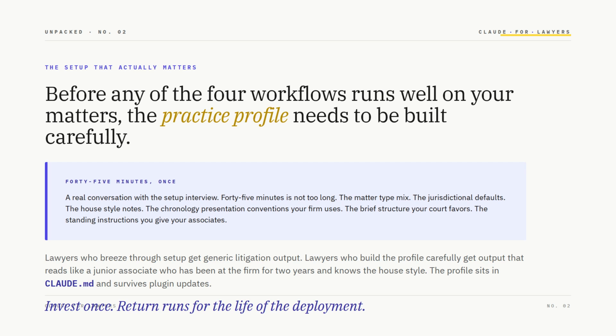Lawyers who breeze through setup get generic litigation output. Lawyers who build the profile carefully get output that reads like a junior associate who has been at the firm for 2 years and knows the house style.